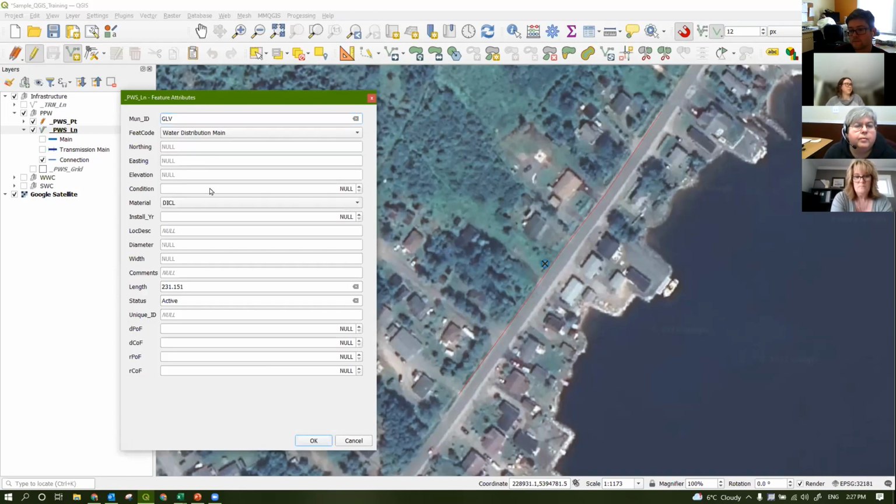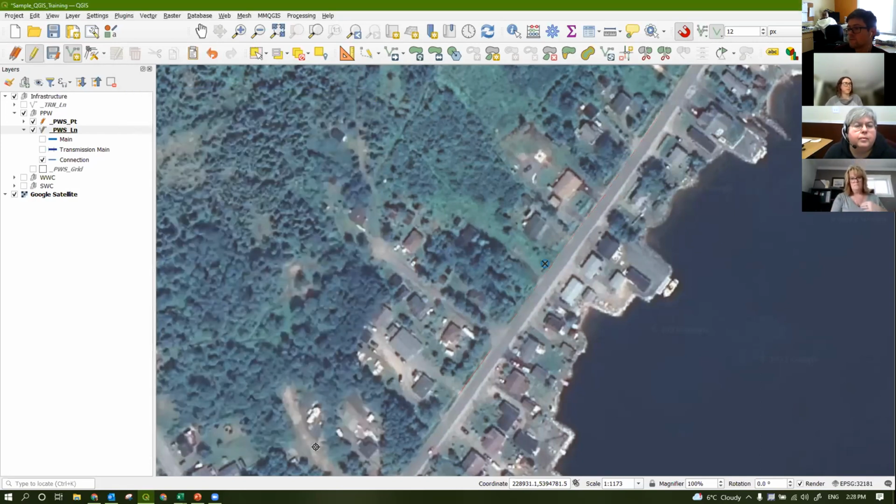So let's just say it's a ductile iron pipe. Let's put in 1960, and it's 200 millimeter diameter. And then you just press OK. And this one didn't show up on my screen because if you come back to my layers panel, you can see I've got my distribution mains toggled off. So I'm just going to put that on there, and you can see now it's being displayed on my map.